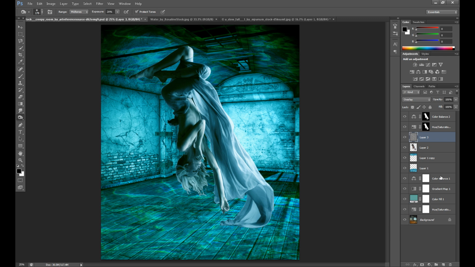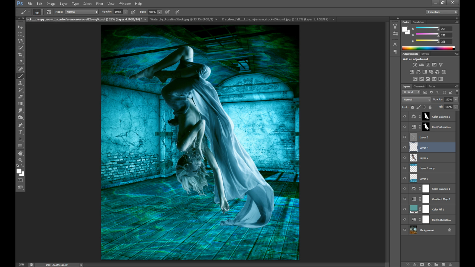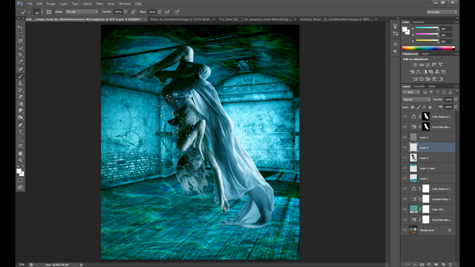And now it's time to add some bubbles. Create new layer above your model. I'm not so good in that. Sorry for so much chaos with the bubbles, but it was just an improvisation. I hope you understand this.